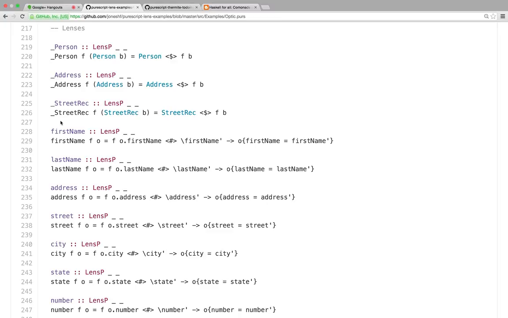And then same with the address lens and the street record lens. The address lens is a lens from the address newtype down into the address record. Street record is a lens from the street record newtype down into the street record. And first name is a lens from a record with a first name field down into the actual string. You know what? This is going to be really confusing. Let me take a second and update these to have the actual values, and then I'll push that up. Is that fair?